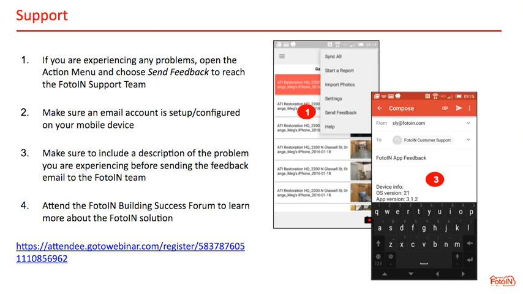With that being said, another best practice is to make sure you have an email account set up or configured on your mobile device, whether it's Gmail, whether it's Outlook, depending on the server that you use. Make sure that an email account is set up so that when you do need to send a feedback report, it's going to take you into an email and you can send it from there. Without having something set up, it's not going to allow you to send those feedback reports.